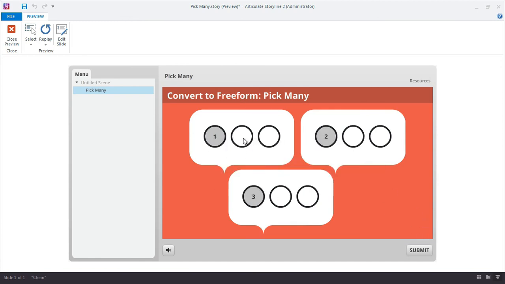There are some other ways we can visually modify this, but essentially that's all this is. It's just 9 objects on the slide, and we've made 3 of those 9 the correct choice using Storyline's Convert to Freeform, Pick Many.